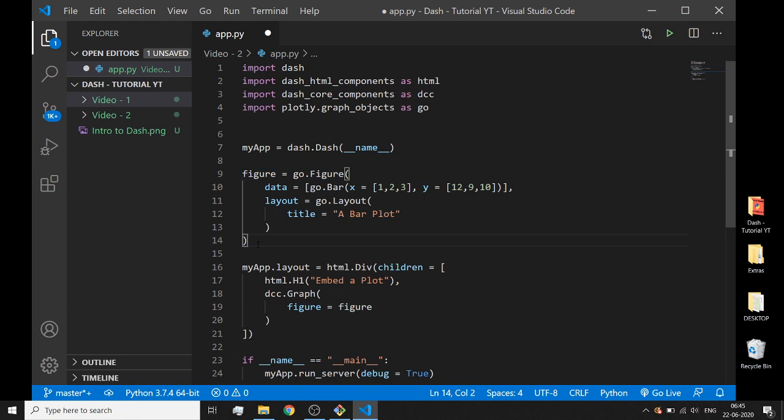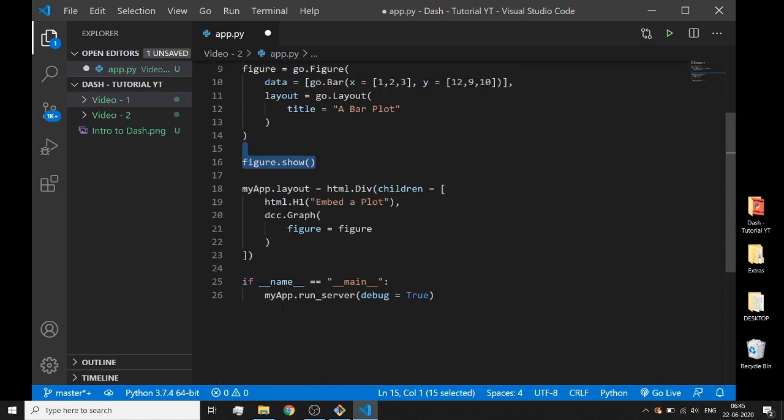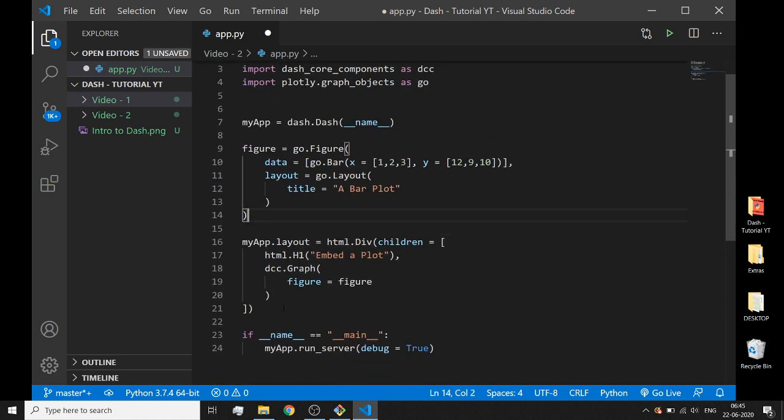Now usually when we make Plotly figures, we do figure dot show. But here I am in the dashboard file app.py, which is a server file, so I cannot do that. Obviously it is going to work and it is not going to give you any error, but we are not interested in this kind of behavior. What we are interested in is showing this figure in our application layout. Okay, so I hope you have been able to understand whatever I have been discussing here.